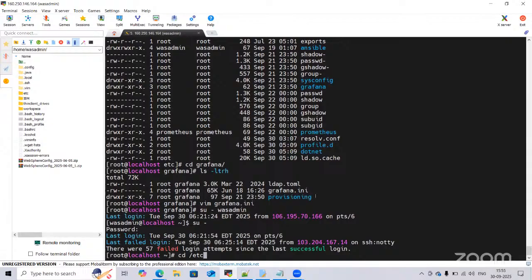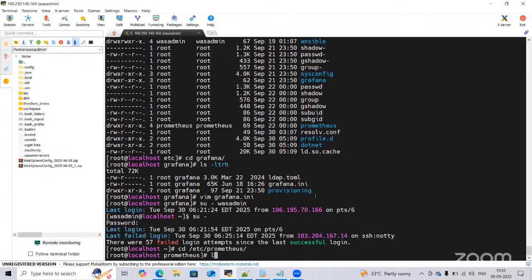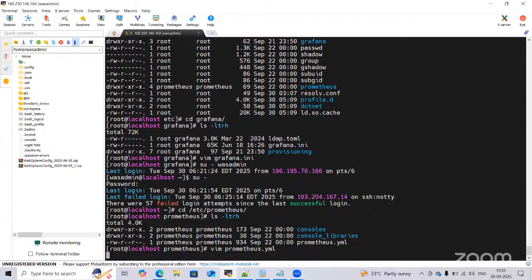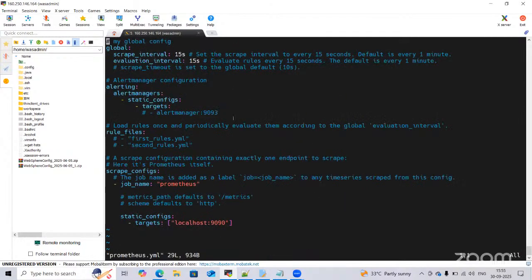cd /etc/prometheus and vim prometheus.yml. This is the job name and all the things are there. Static, localhost 9090. This is the Prometheus dashboard, and we can configure job names and targets like this. And metrics.